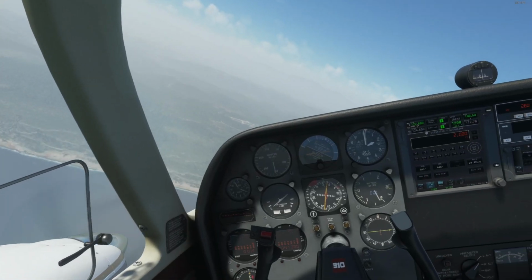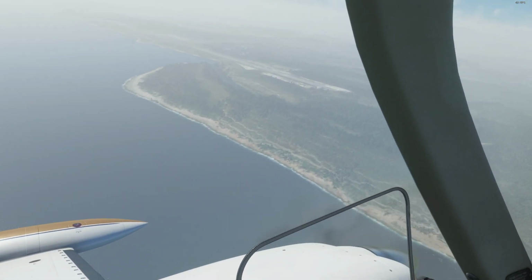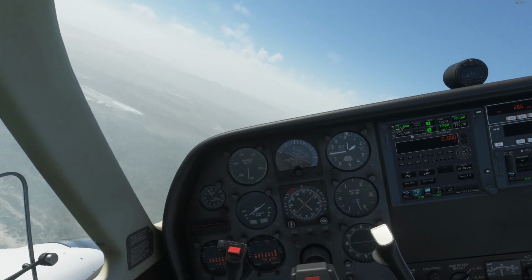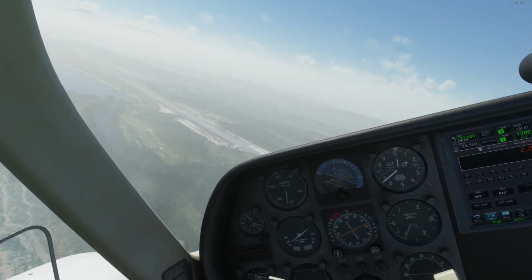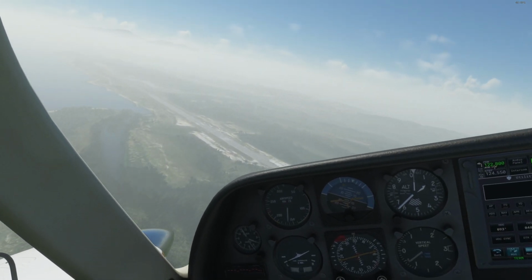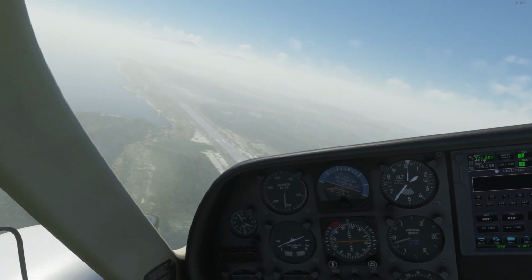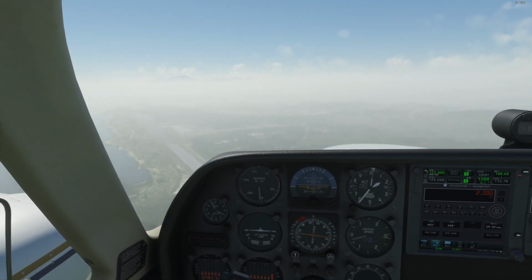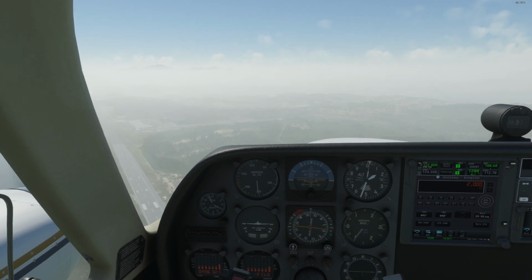Santiago de Cuba. Why is 19R more fun? Oh, it's closer. It's shorter. Oh. And a crosswind, I guess. It's a crosswind for both of them, for both runways.